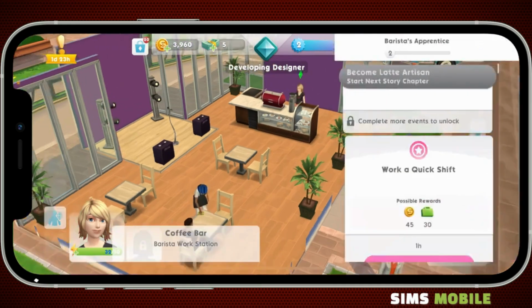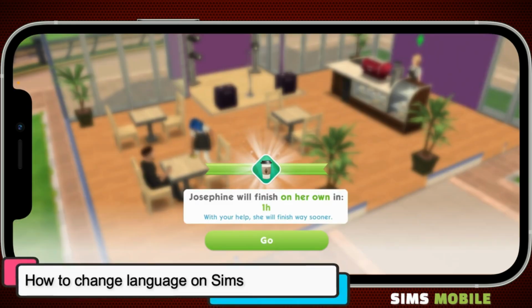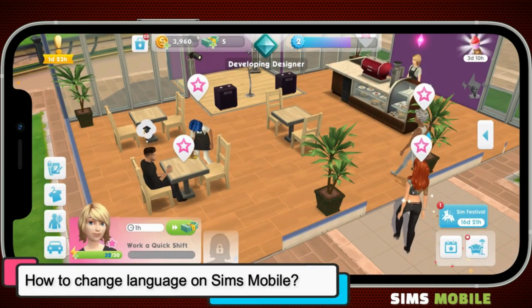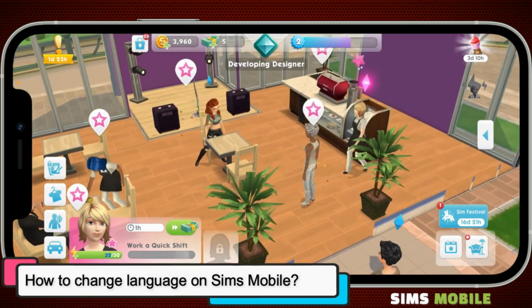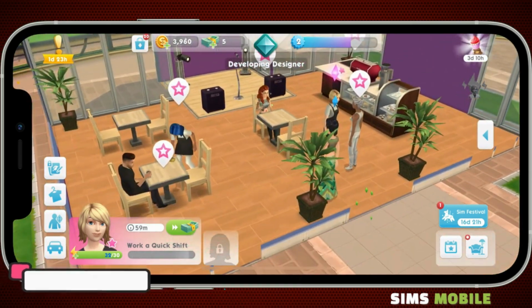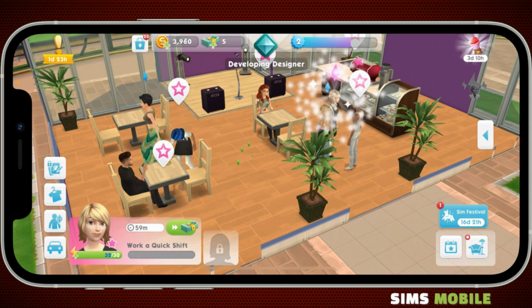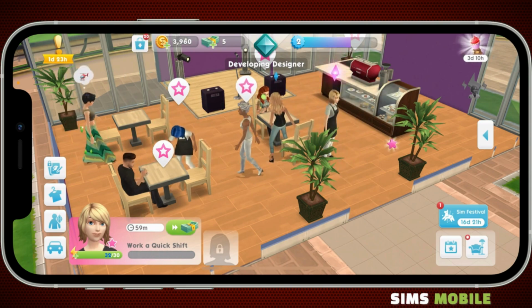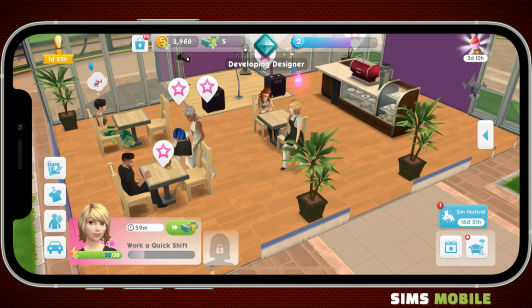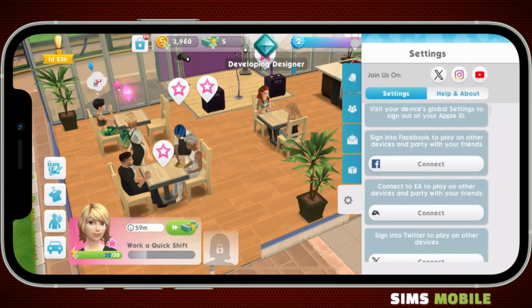In this video, we are going to be learning how to change language on Sims Mobile. To change language on your Sims Mobile application, first of all, you will need to launch the Sims Mobile app on your device. Once you do that, go ahead and click on the white arrow on the right hand corner of the screen. This will bring up the settings interface.